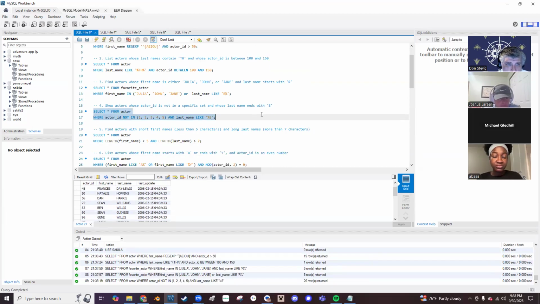Okay. And here we've got last name where the length. So length is a function that measures whatever is in the parentheses and says how many characters it is. So here we've got where the length of the first name is greater than five, less than five. Remember the alligator facing away is eating the bigger number. So where the first name is less than 5 and the last name is greater than 7.